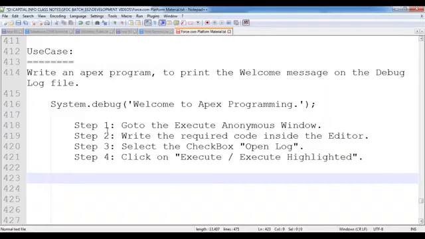Because, for example, I have written some 100 lines of code inside this execute anonymous window. If you want to execute all the 100 lines of code, then simply click on execute button. Suppose if you want to execute only a few 10 lines of code, then just select those lines of code by using the mouse pointer, click on execute highlighted, it will execute only those selected lines of code. That's it. Okay.